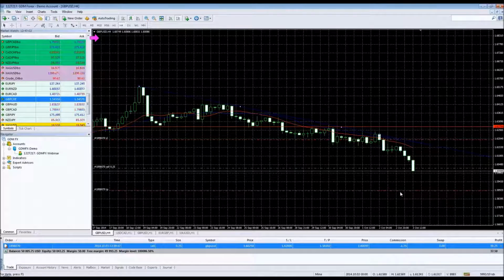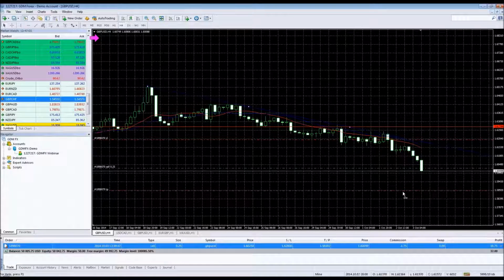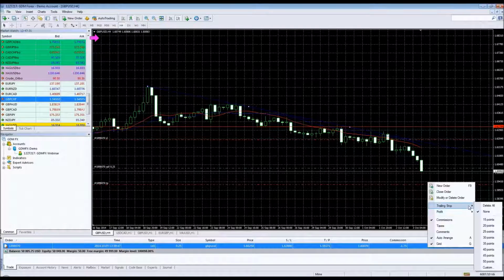And when the price starts reversing and it hits the last level of the trailing stop, well, the position is closed. This is the case with short positions. If it were a long position, it would be in reverse, meaning the trailing stop would be below the current price. So the way to activate a trailing stop is just right-click on the order and choose the distance.